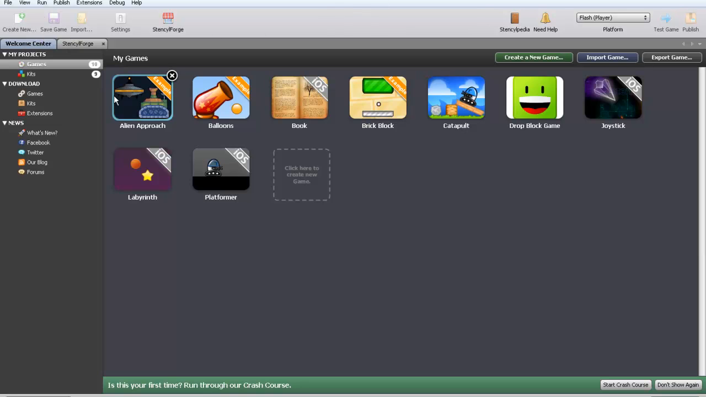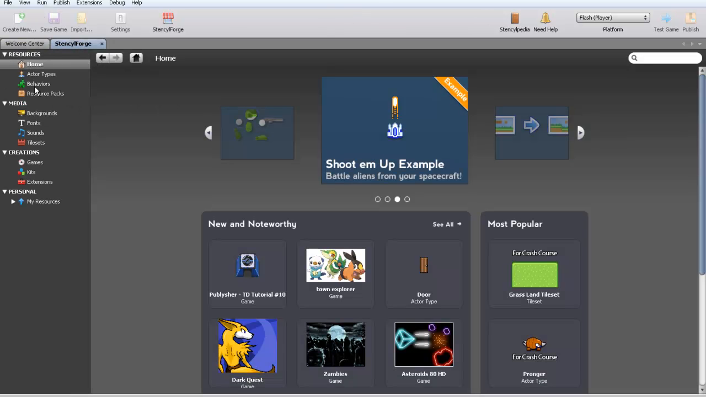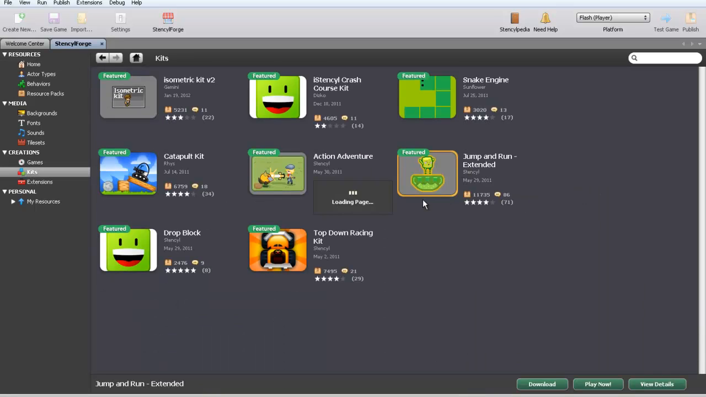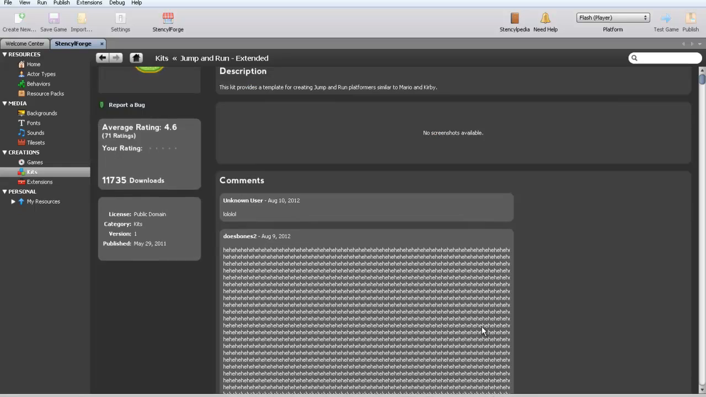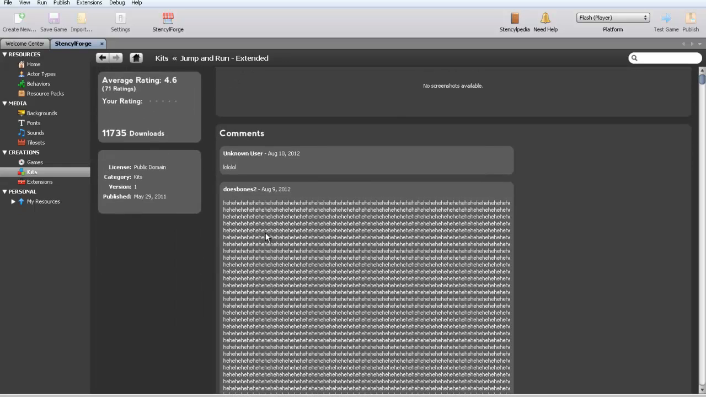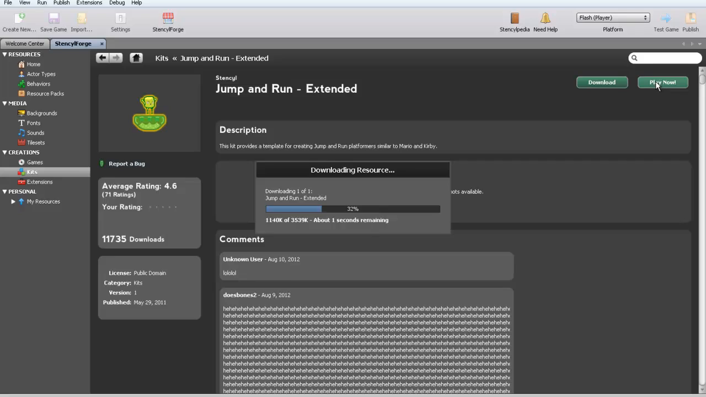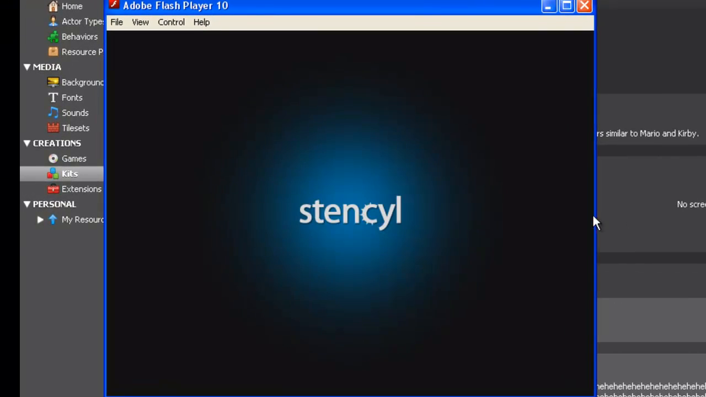So if I wanted to, say, use a kit that I downloaded, we could go to kits and let's do Jump and Run, which is something I've never used before, but we can double click on it to open it if you're feeling like you want to work. But we can just click download, right? Yes, thank you. Oh wow, this person is such a cool guy. You guys see this? Okay, so Jump and Run Extended. We can just click play now and it will download the resource and open it.